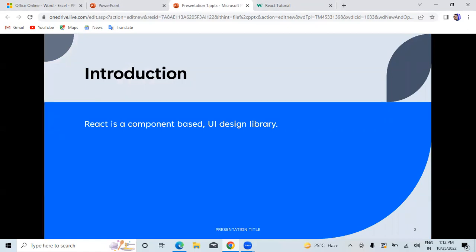Now, React is a component based UI design library. What do I mean? Whenever we talk about component based, my dear friends, if we take up any web page, be it any website's web page, inside that web page there will be a lot of components. So in React, we design each and every component and we place those components inside the React screen. All this is taken care of by React.js.